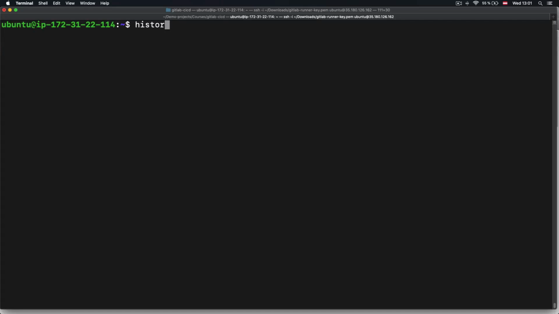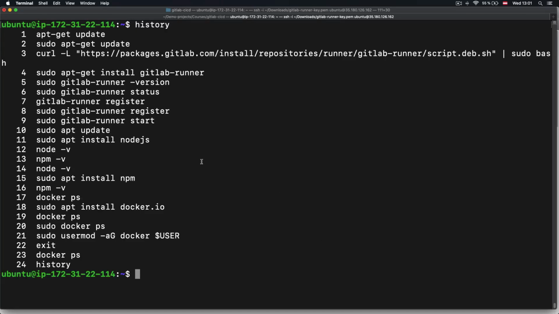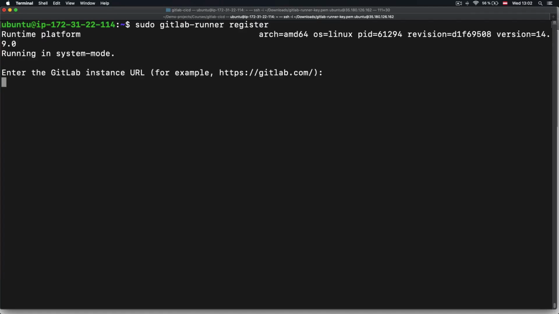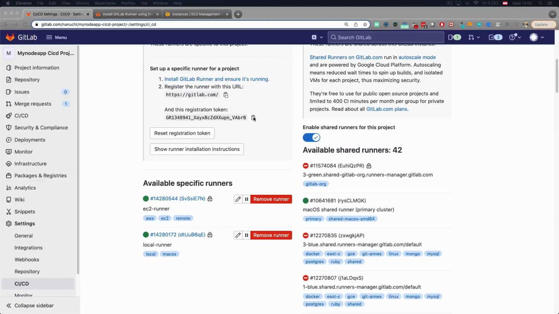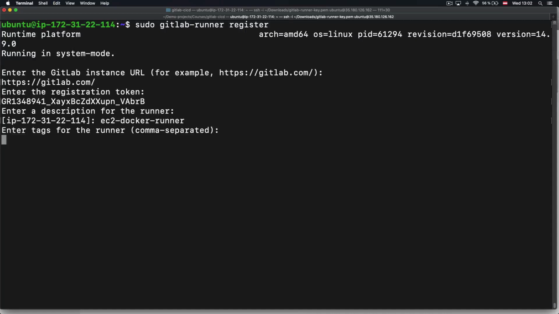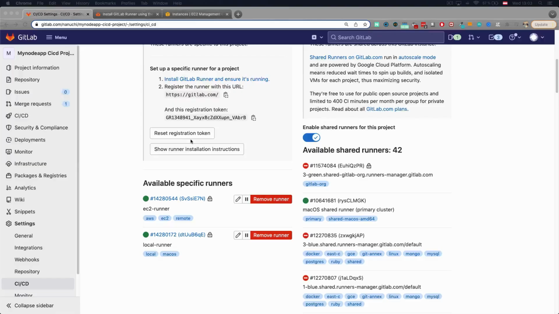Let's now register a new runner with a Docker executor. So we're going to repeat the same GitLab runner register command that we executed before, like this. So sudo gitlab-runner register, and let's provide all this information. So first of all, we have the instance, which is gitlab.com. Then we have the registration token, which we can copy here, and the description for the runner, and let's call it EC2 Docker runner.